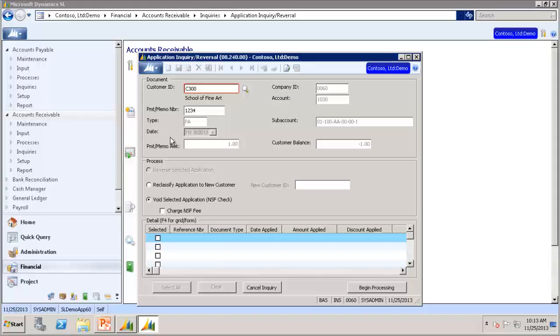The type, the date, payment memo amount, cash account, cash subaccount, and customer balance fields display based on the payment selected. You will notice you can't choose the reverse selected application. This is because this payment has not been applied to an invoice. For this payment though, we are going to void it. So to do that, you will choose the void selected application.